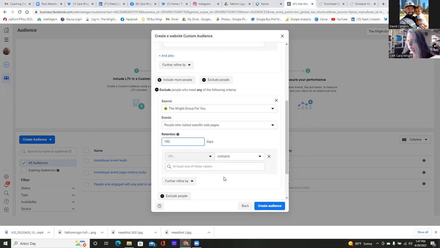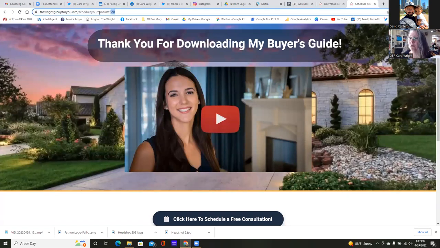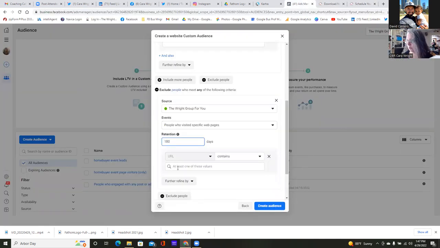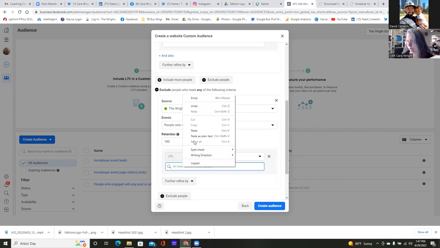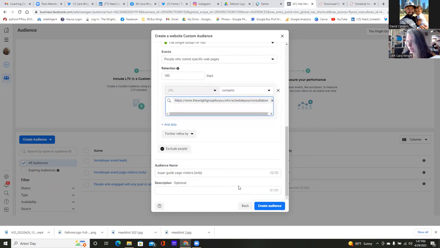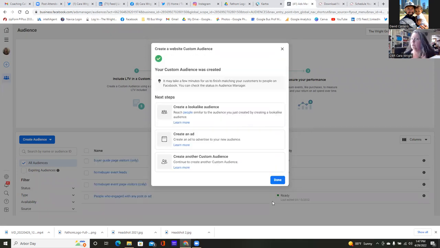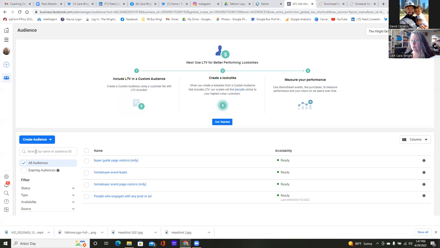Actually, yeah, paste in the link there. I'm sorry. The thank you page link goes in right there. So we need to do the thank you page. Yeah, the thank you page. So copy this one here. Okay, perfect. And then hit the drop down and create audience. Okay, so that's that. Now hit done and then hit the blue one again, create audience.